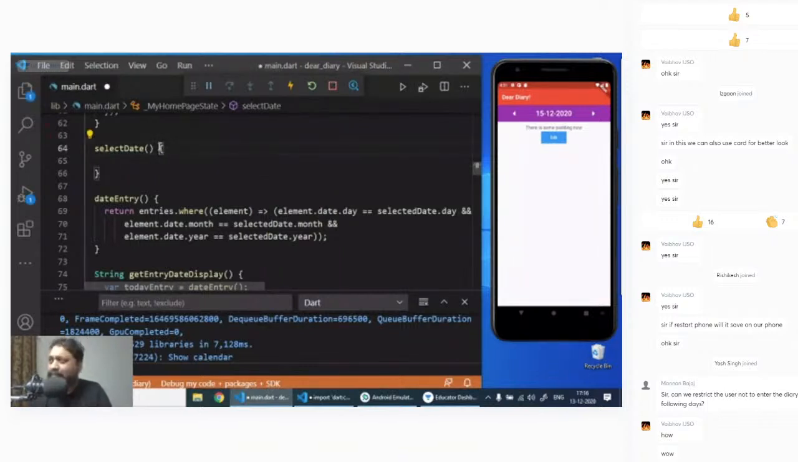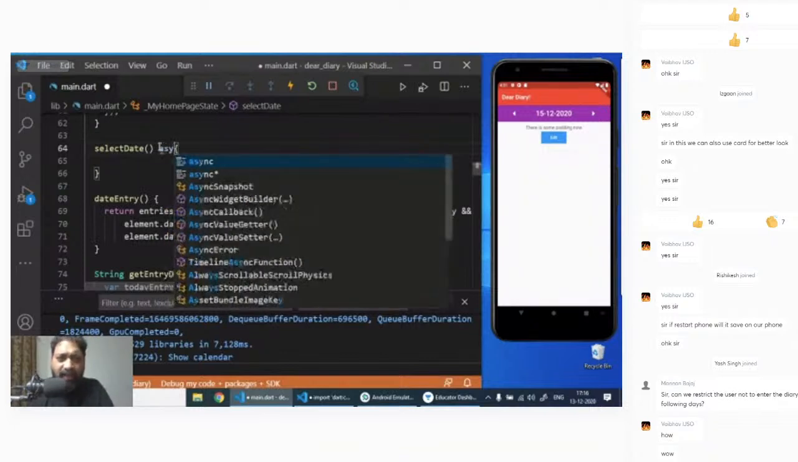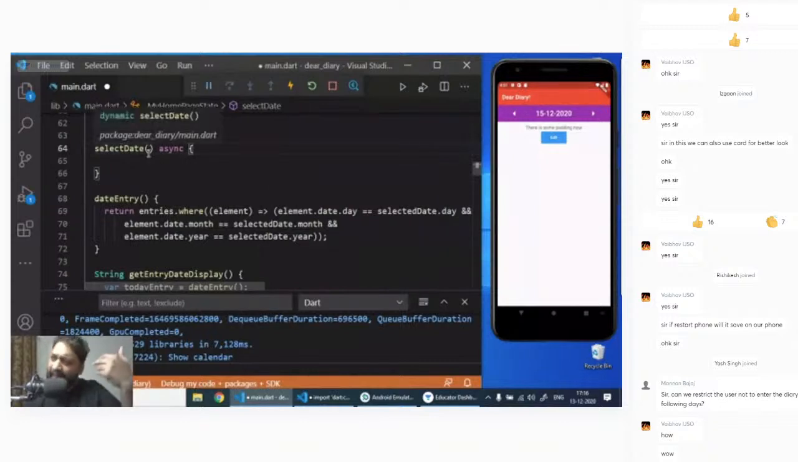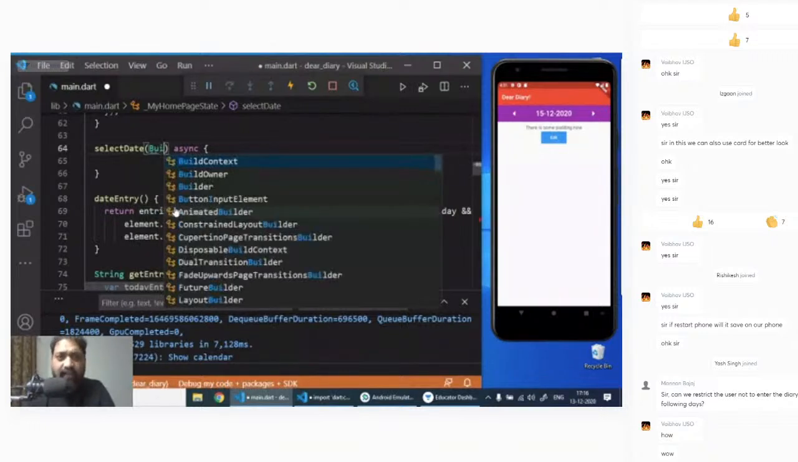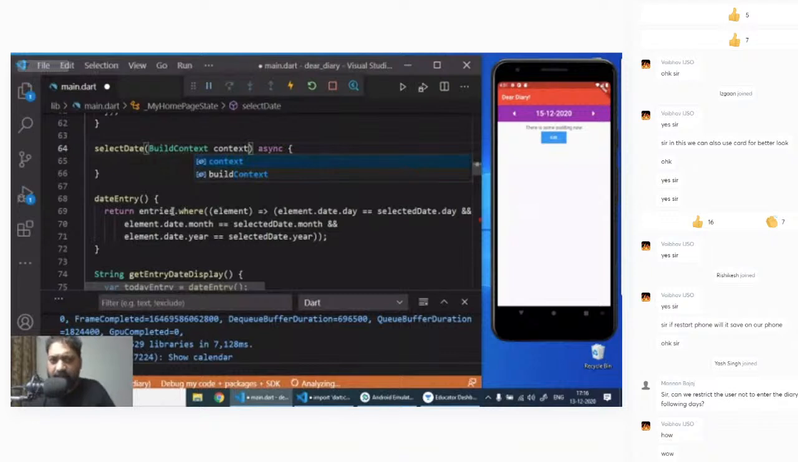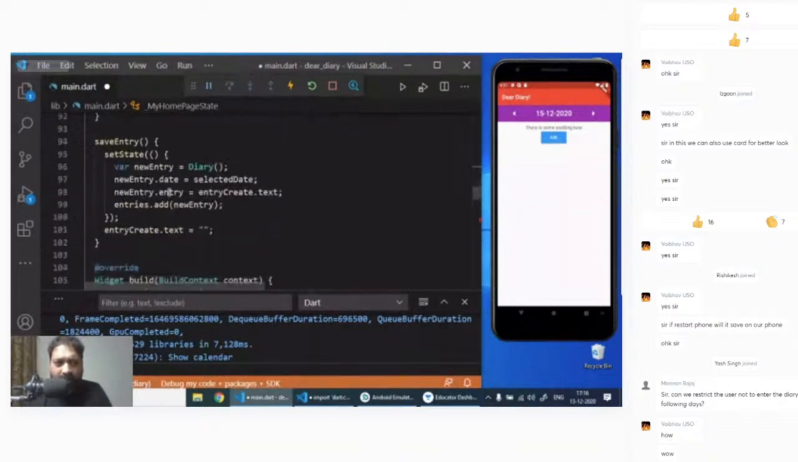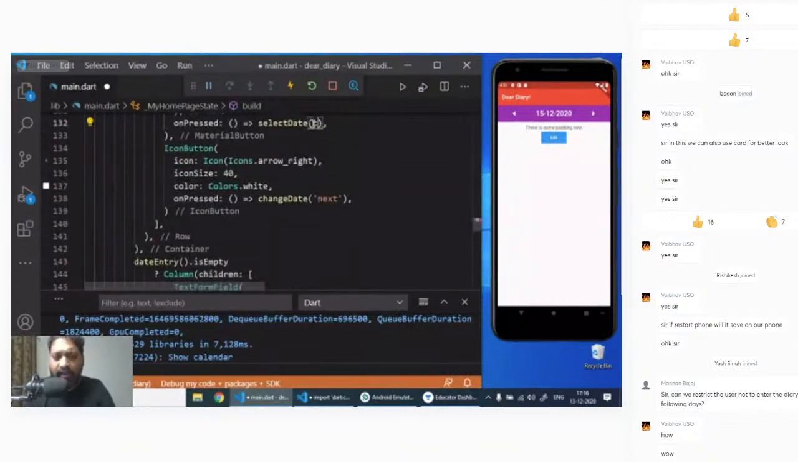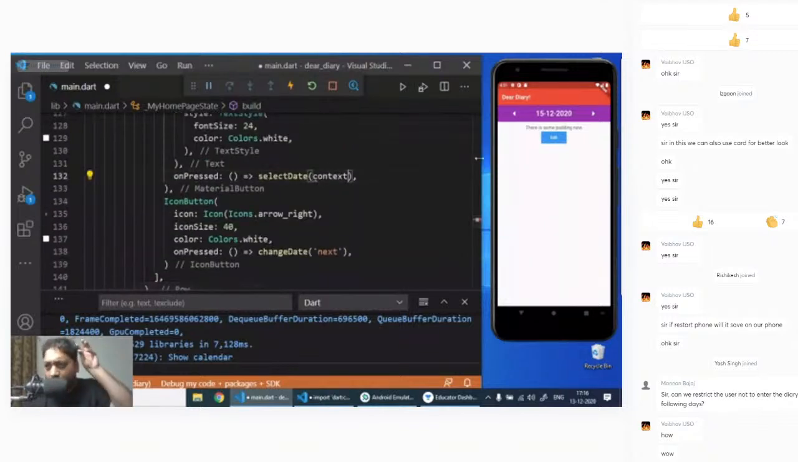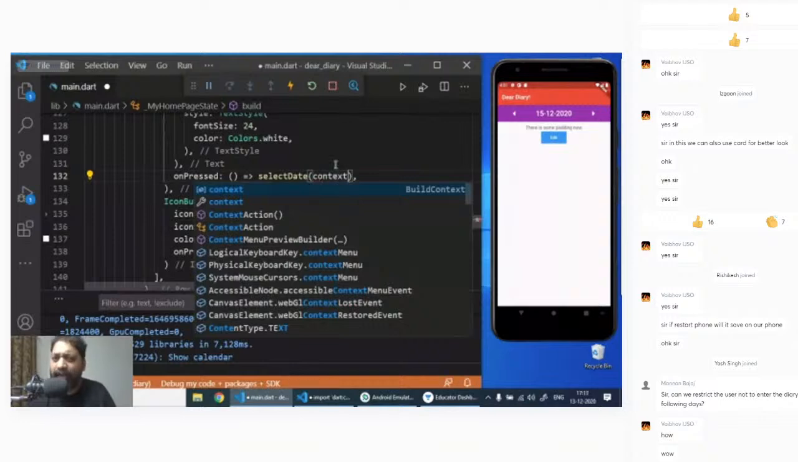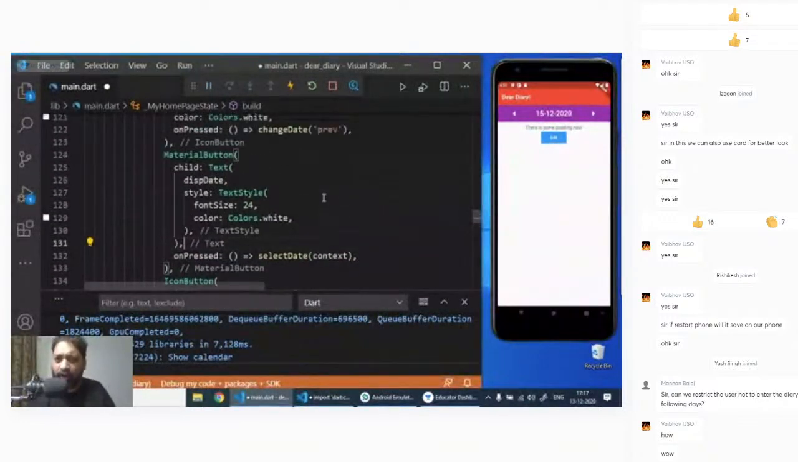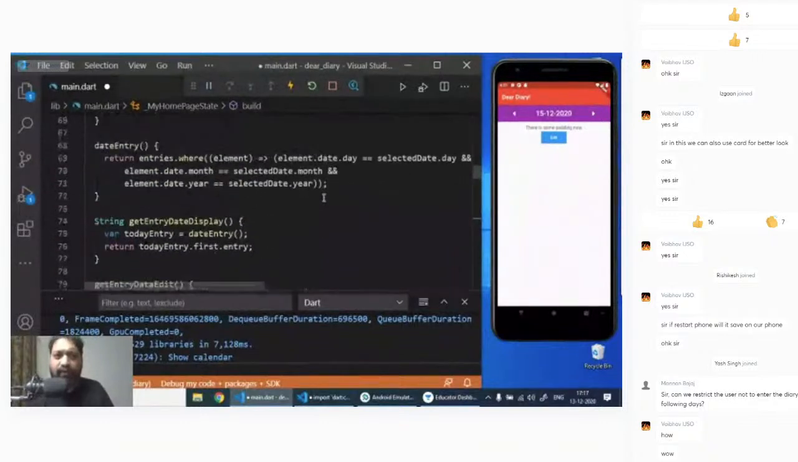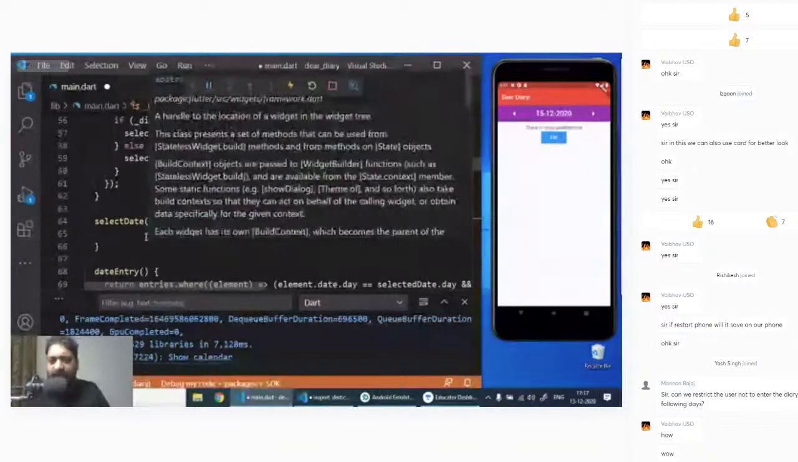Now, there's a concept I want you to understand called async. Async means let it happen by itself, don't stop my work because of that. And select date is basically going to take the context. At this point, if you don't understand what context is, that's okay. Context is this thing in our build. There's a build context. Context means which screen we are on now, and it contains a lot of information. In select date, I want to send the context because this is going to come on top of this. If this part was not very clear to you, don't bother too much. Just ensure that context is sent from here and received here in the select date function.